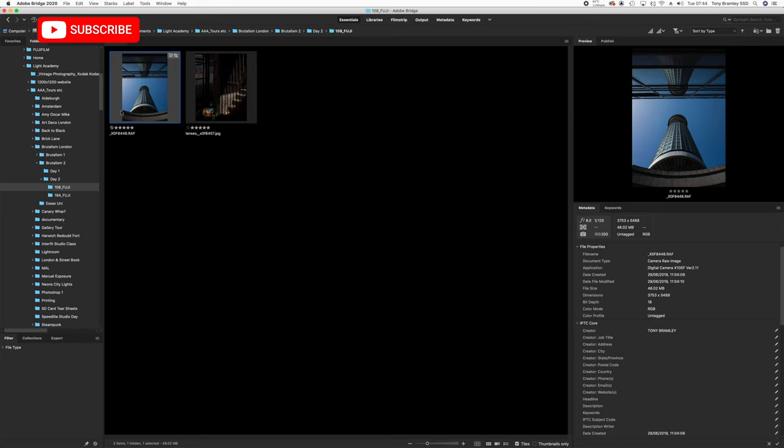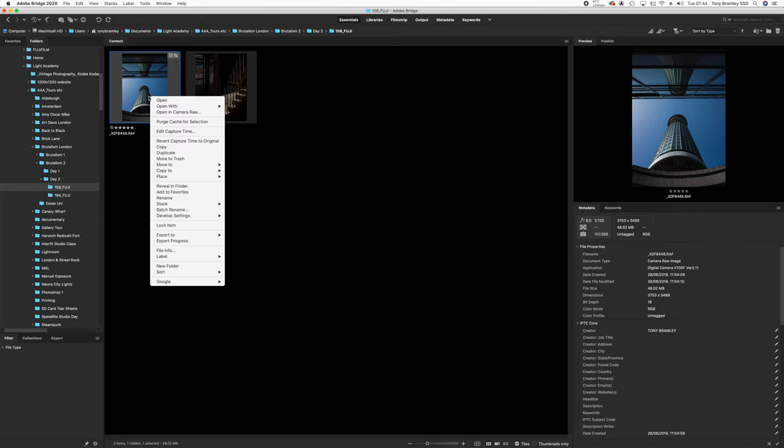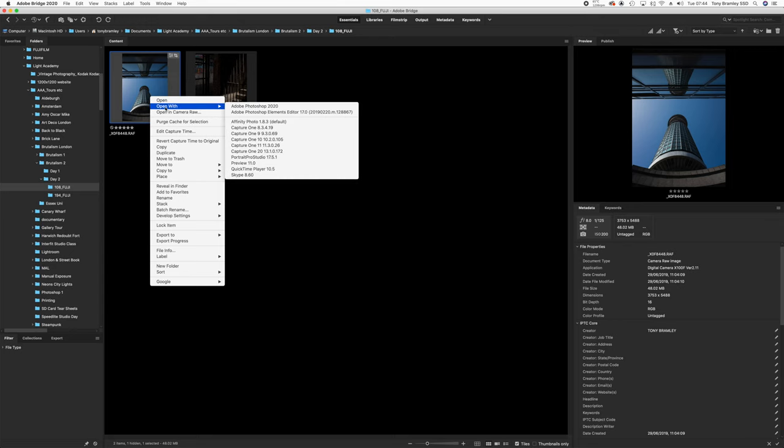We'll start here in Adobe Bridge, so I've located an image within my folders here from my London Brutalist tours. We have a shot here of the BT Tower, formerly known as the Post Office Tower. Now to open in Affinity, you've got a couple of options, and the first one is just right click on the image, open with. You can find Affinity within the menu here. Most often Photoshop will be the default, but I've set Affinity as the default.